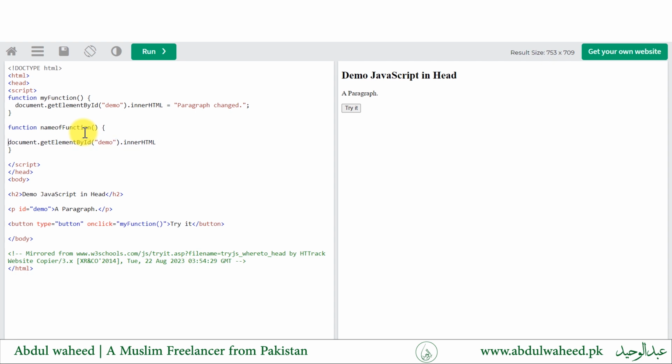What this code is doing is taking the document dot getElementById and inside it the id name, and after it is calling the innerHTML property. Then we are assigning, is equal to, some new paragraph value which is inside double quotes or single quotes and behaving as a string data type.